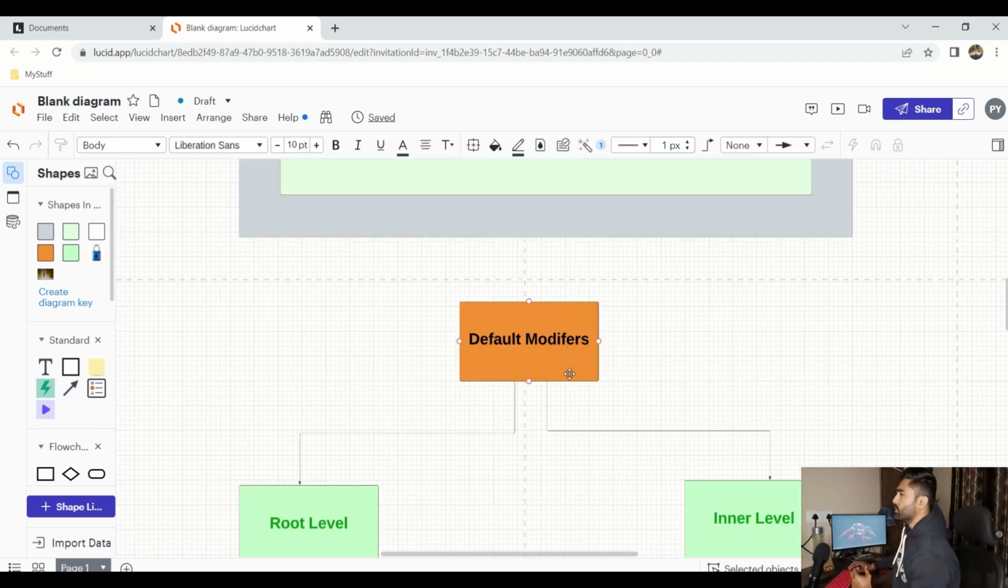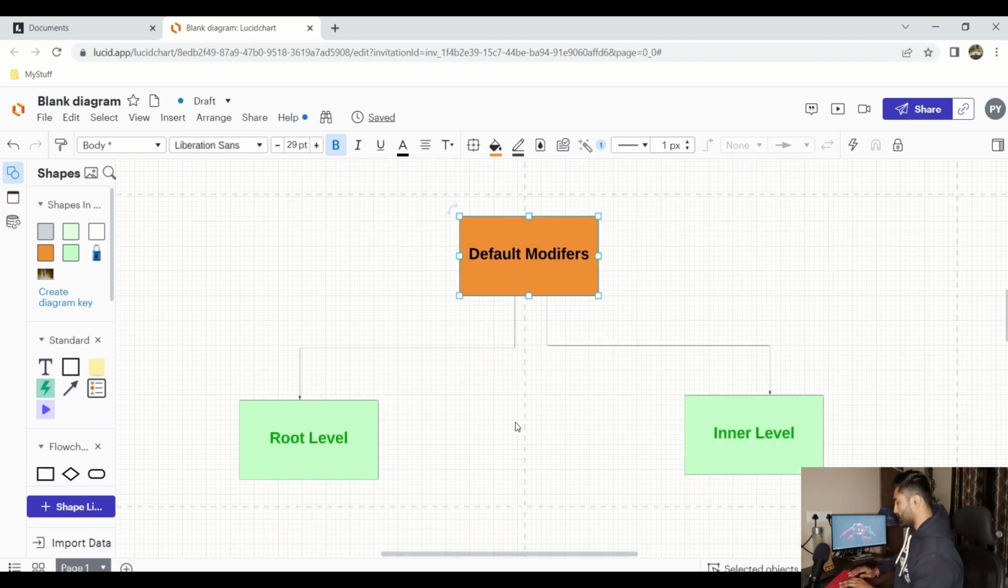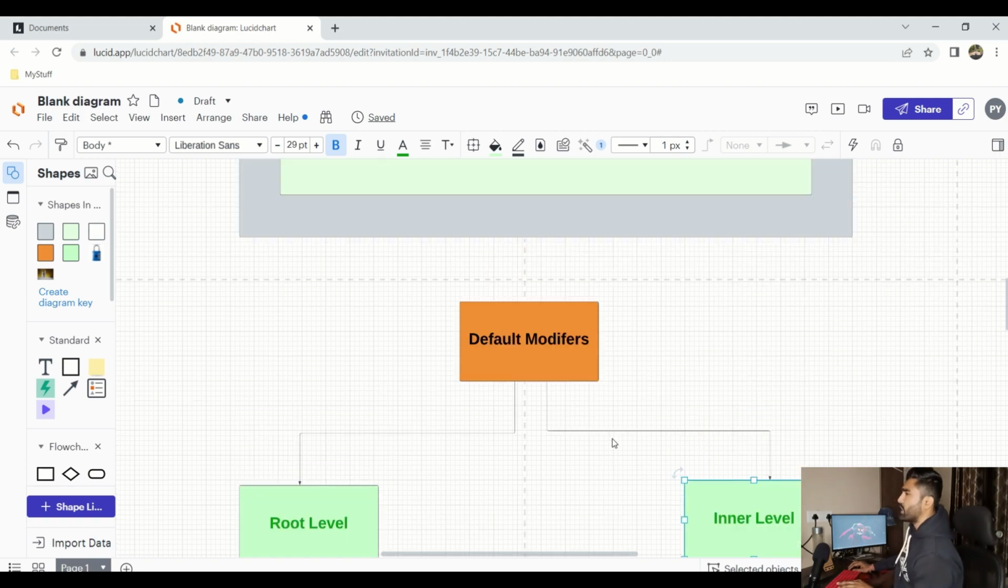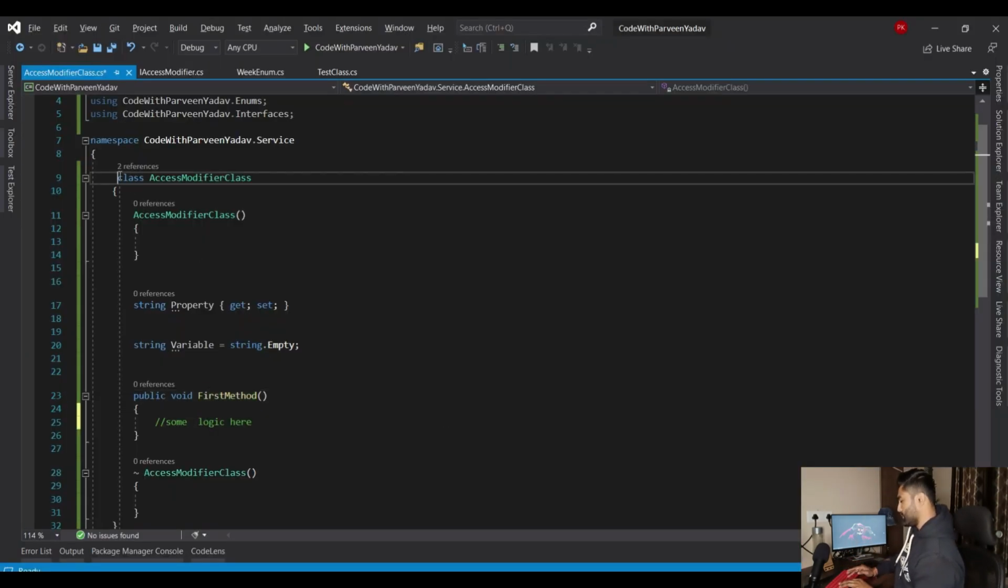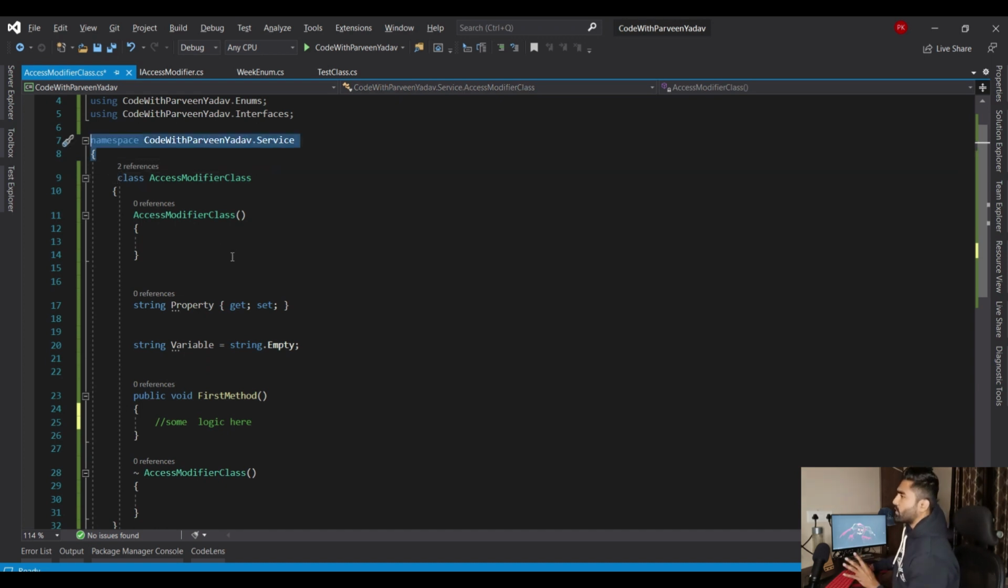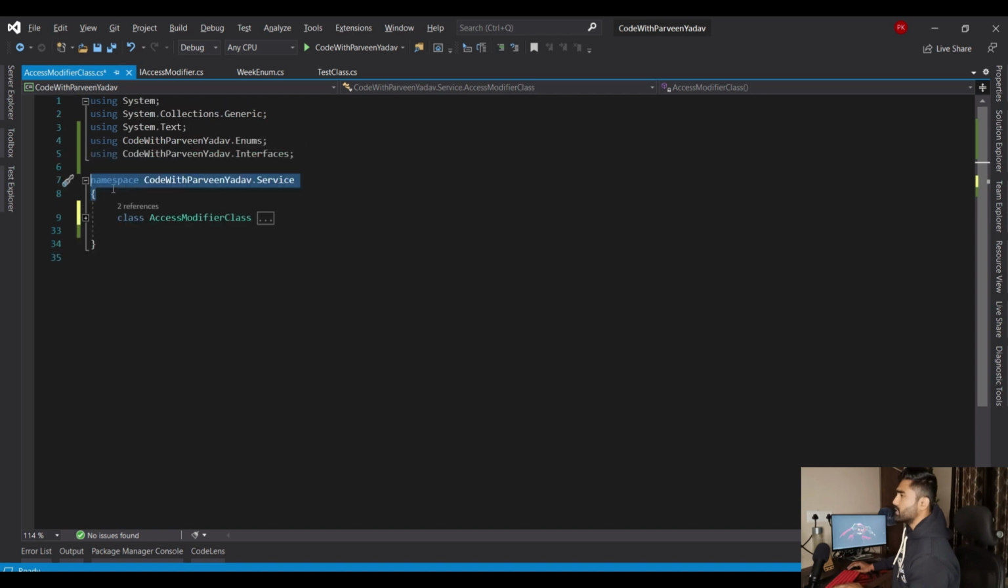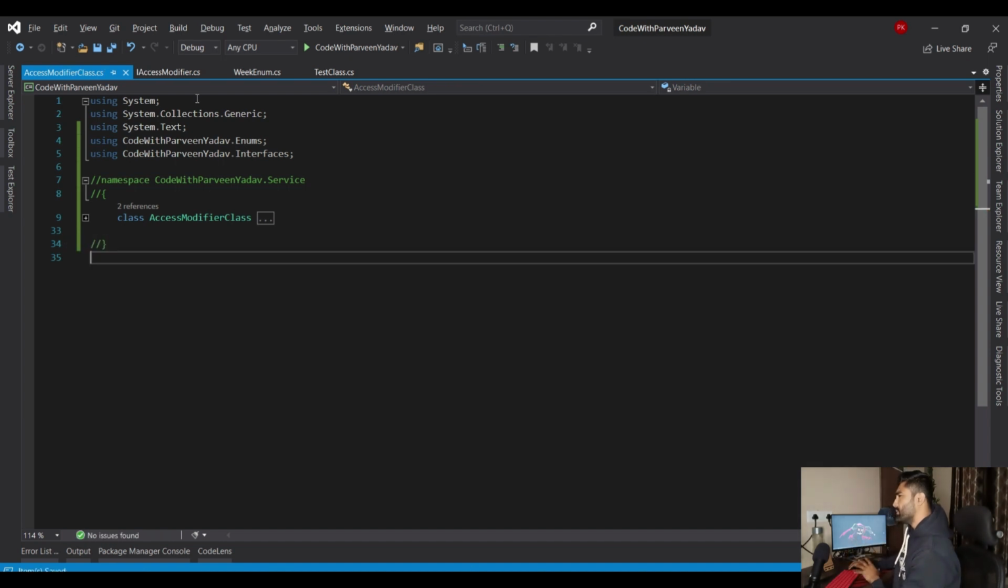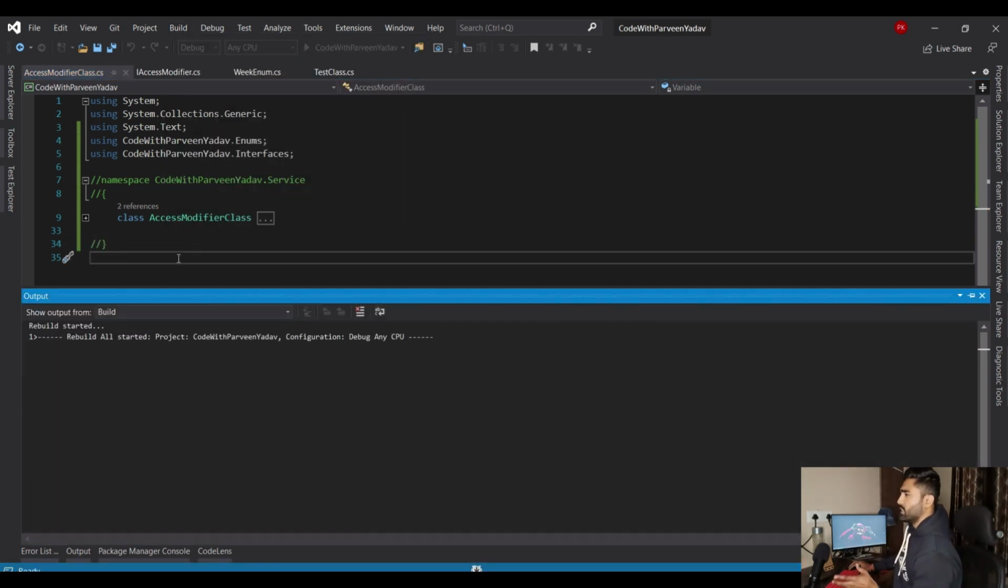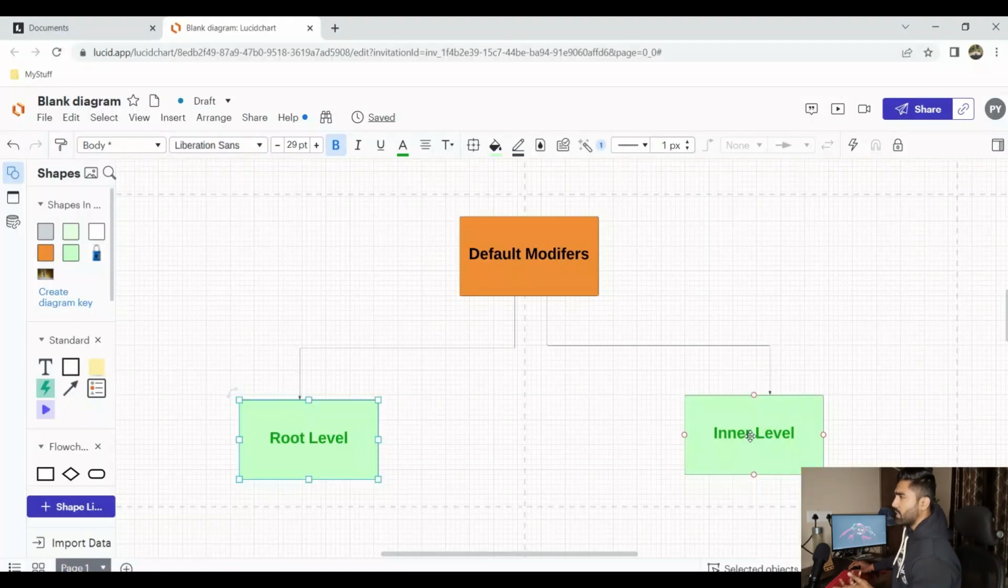To understand this concept, there are two things we need to understand: there are two levels under default modifiers that Microsoft has designed. One is the root level, the second is the inner level. And when I say root level, what does it mean? It means this level, the class level. Why am I not considering namespace? Because namespace doesn't care about any modifiers. That is why namespace is out of this game. And the interesting thing is your program will still work if there is no namespace. You see here, even if you comment it out, your compiler will still compile. So that is why namespace is out of the game.